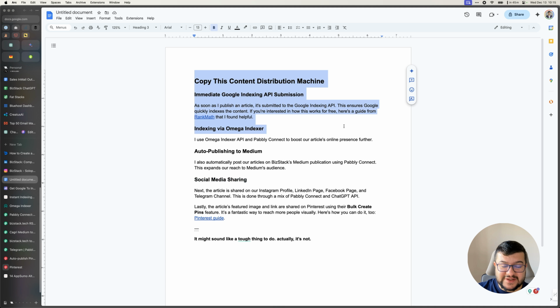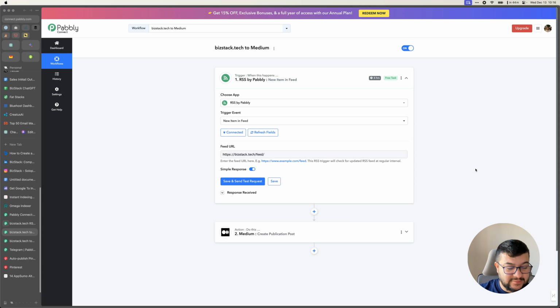This is my content distribution machine where I automated everything about submitting to Google Index, using Google Indexing API with Omega Indexer, auto-publishing to Medium, social media sharing, and this is how it works. So lastly, I'll show you auto-publishing Bistek tag to Medium.